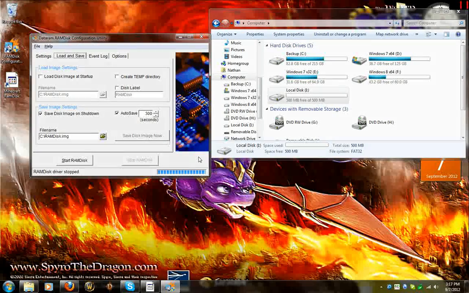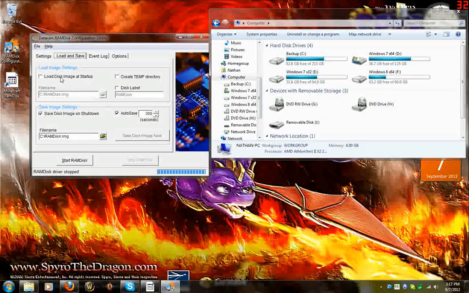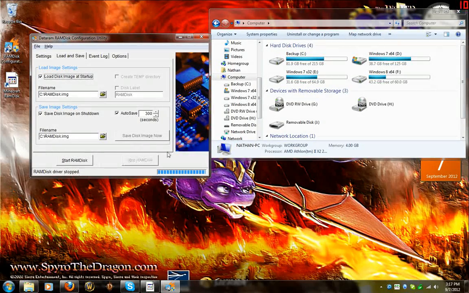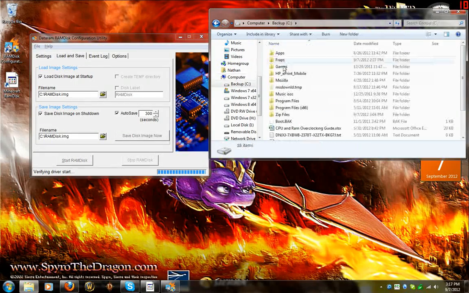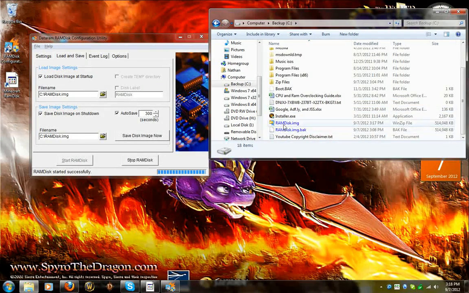Then you hit stop RAM disk. Then you hit load disk at startup. Now, instead of creating a new RAM disk when you start it, it's going to load the image file that you created. See, right here's the image file. It actually creates a backup image along with it. So for me, it's taking almost a gig on my hard drive, but it's worth it.